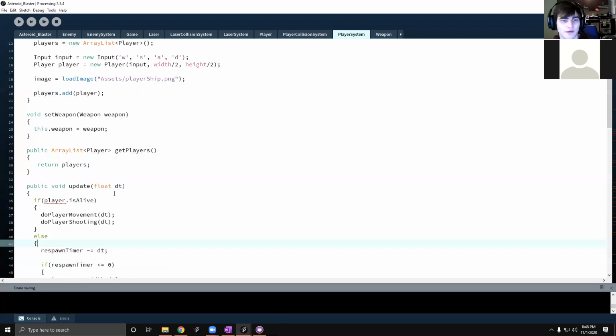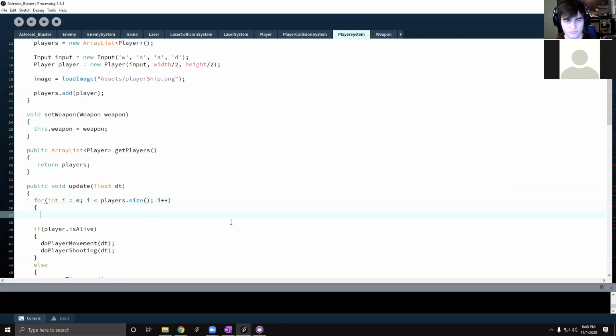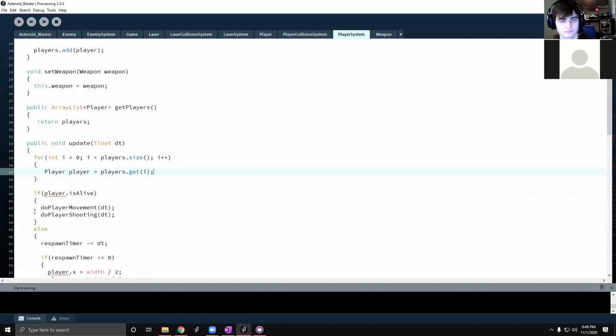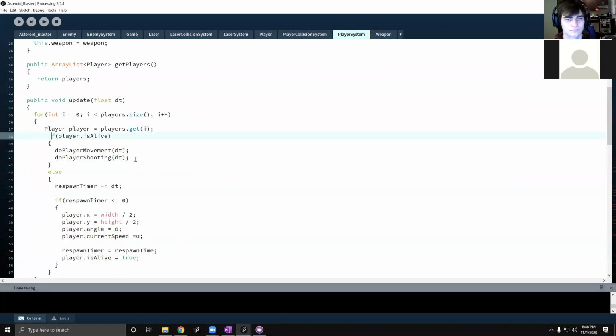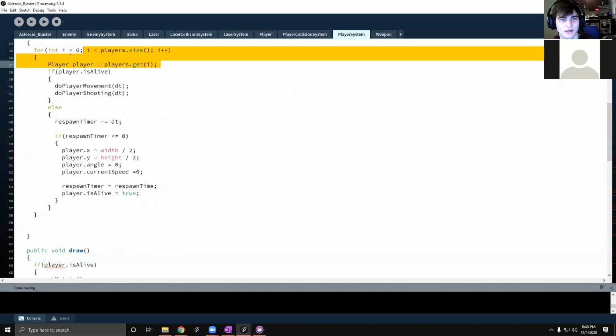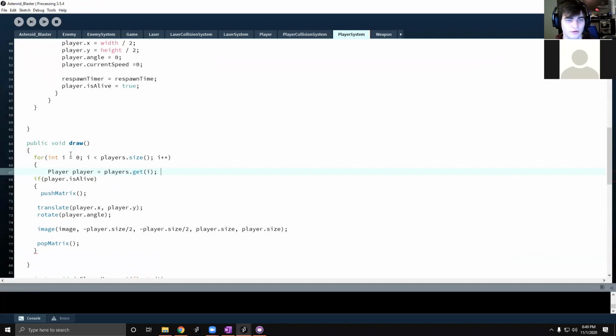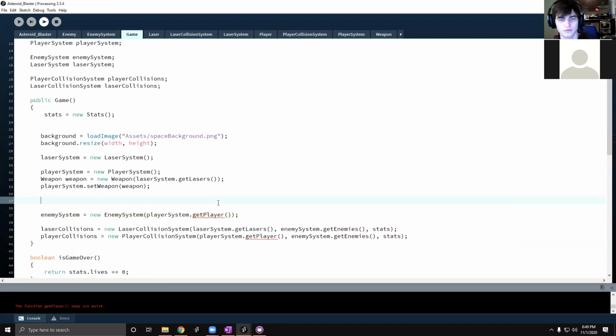And now when we do all the update and drawing, we have to do it just like the other systems. So we have to say for int i equals 0. Player equals players.get(i). Okay. And then we have to do this down here as well. We have to loop when we draw it. We also have to loop through all of the players. And then close the loop. So now we have this getPlayers, right? So we have to use getPlayers for the enemy system and for the collision system.